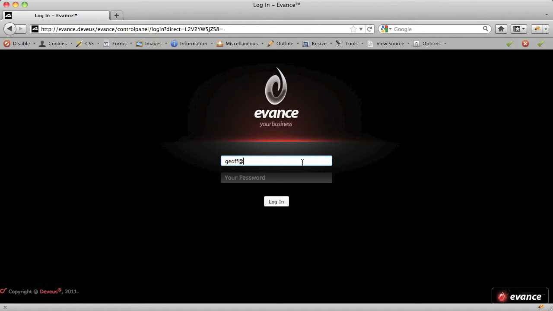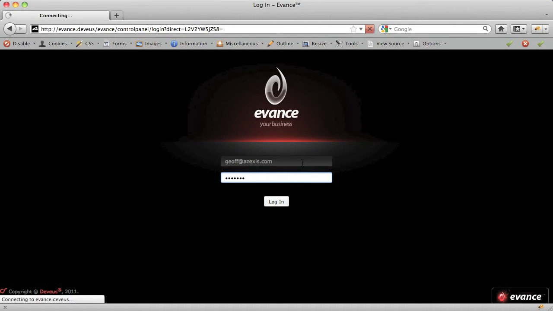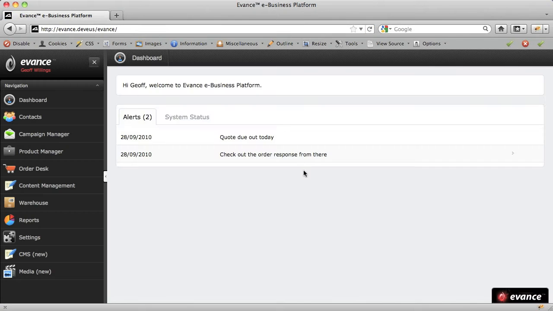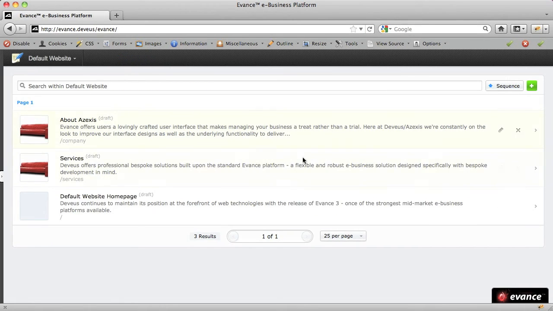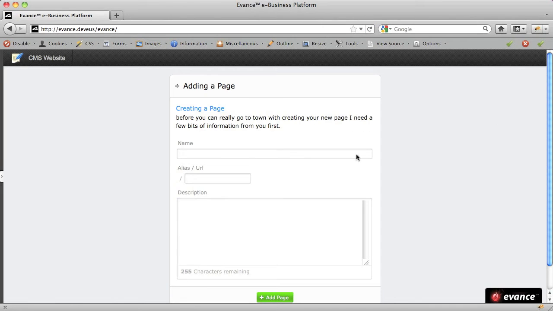So if I just log in to Evance, just so you can get a taster of what I'm talking about. If I go into the new CMS down here, I'm just going to hide the navigation just for ease. And I'm just going to add a new page, just to the root directory for this website. So as you can see, I'm adding it to the root here.